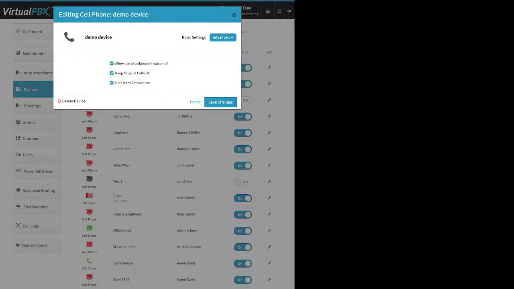Now, if this is really your cell phone number and you have this checked, if your cell phone voicemail picks up, right, it's still a pickup tone. So your inbound caller can end up on your personal cell phone's voicemail box. Some people want it, some people don't.